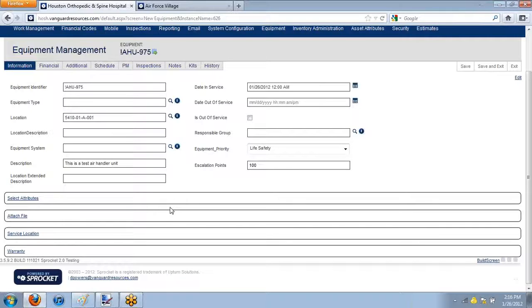So for instance, here at Air Force Village, we've added 2 fields. When you're on this screen, one of the fields says filter size. So whenever we do have something with a filter, you can put the filter size right on that piece of equipment. And we've added belt size. So if you have something with a belt, we can add that too. So when the technician goes out, his work order shows him what filter he'll need and what belt size he's going to need to take out with him.